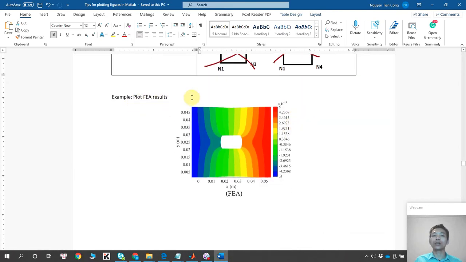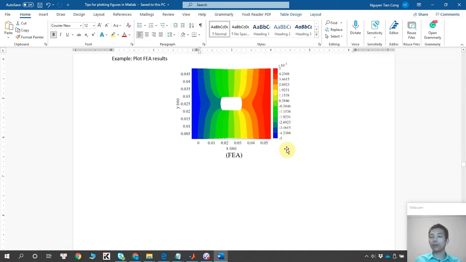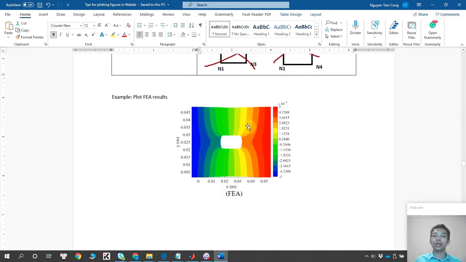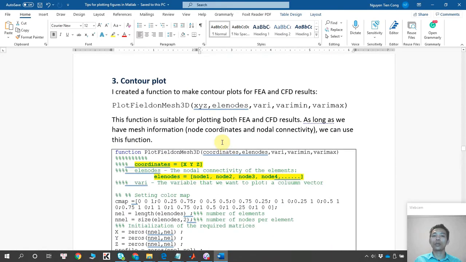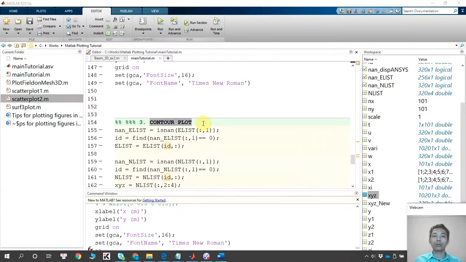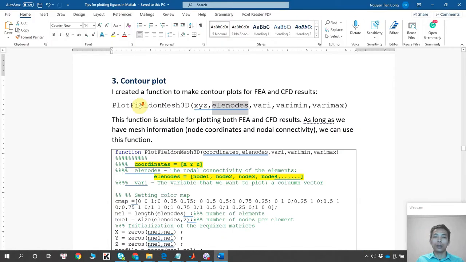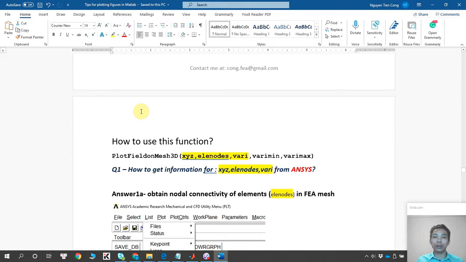Here is one of my FEA plots that I actually used for my paper. You can see it is very similar to an ANSYS or Abaqus plot. The color is also nice. You can plot with a hole in the middle, which is fine as long as you have the information in terms of coordinates and nodal connectivity. Okay, now let me go to the MATLAB code and explain a little more about that.